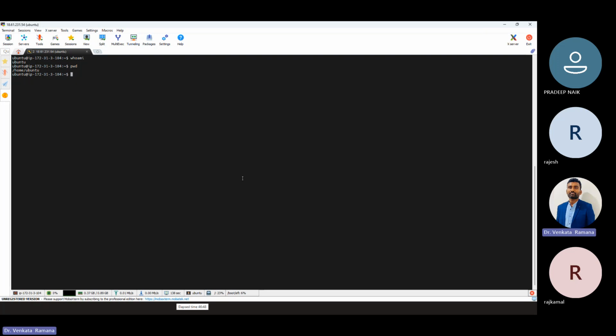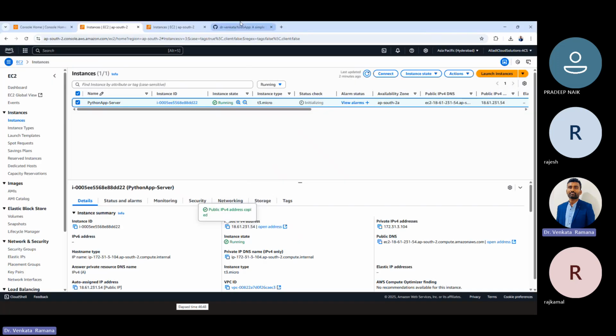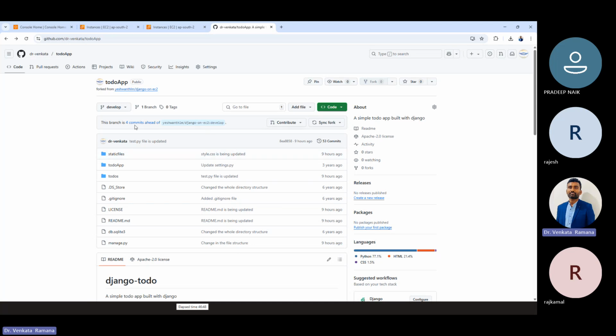Now what I am supposed to do is clone the entire repository here. The entire code needs to be brought here. For the time being, my code is in a repository. Go to this repository. The code is kept in Git, which is a central repository for your organization. Every organization, like Alladi Cloud Solutions, which you can see here, may have hundreds of repositories with specific project names. This is my personal account, Dr. Venkata, and this is my repository.